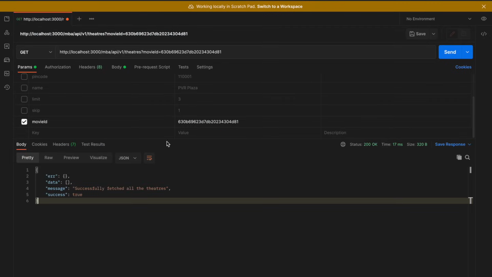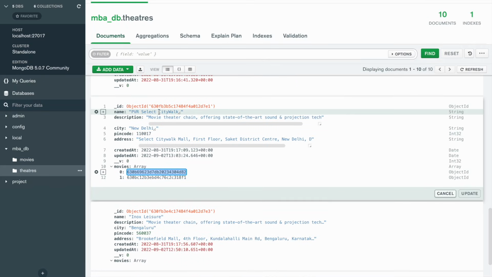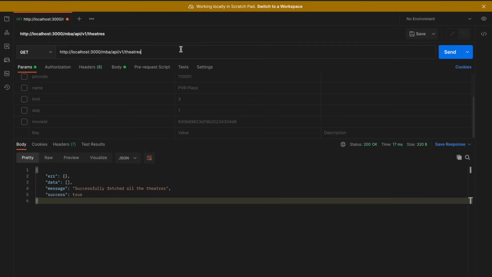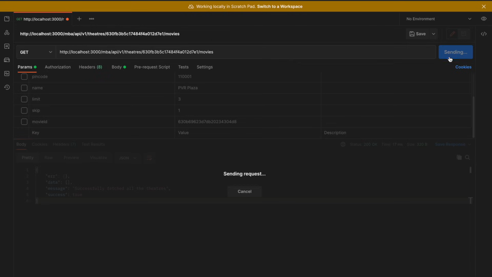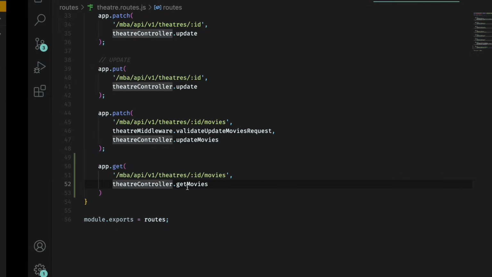This is going to be interesting. So what we can do is, let's remove this, we don't want movie ID. Let's get a theater from the database. So let's select City Walk as the ID. We can do /movies, and if you try to send the request, okay, so it's returning you name and it's returning you movies, and that's what we did, right?